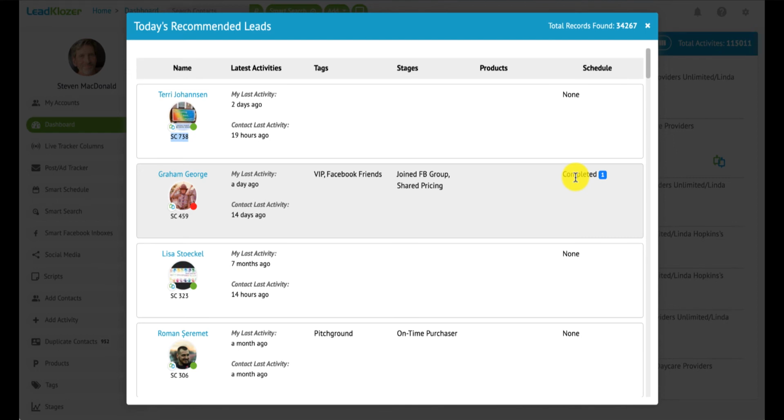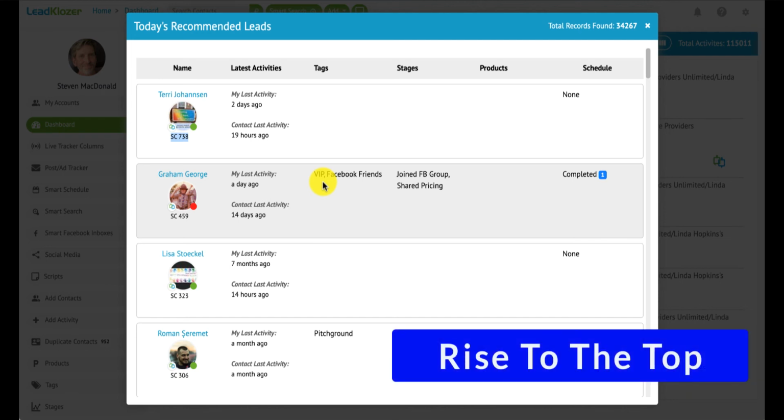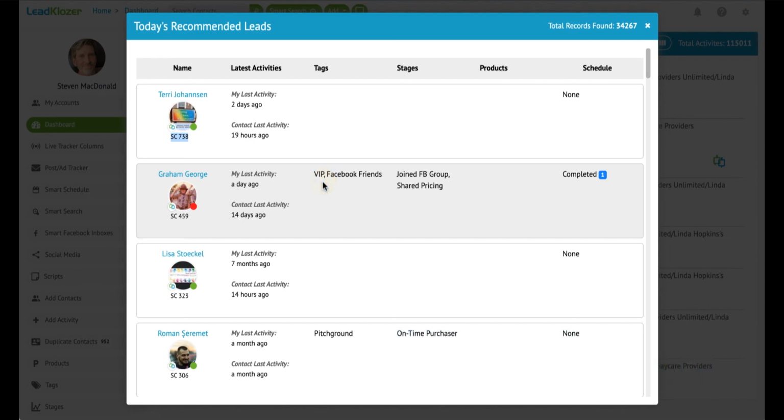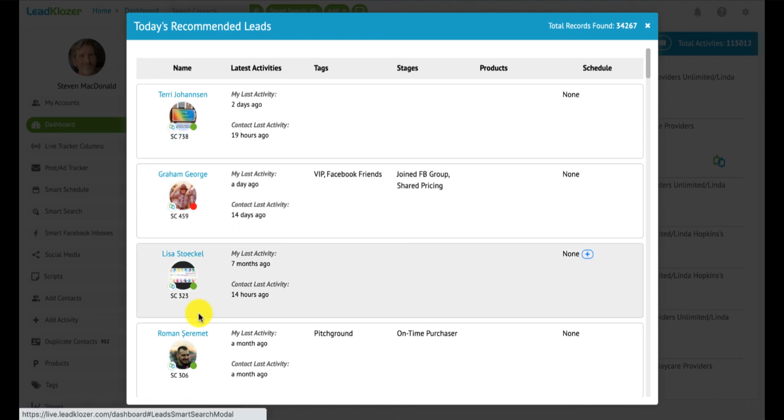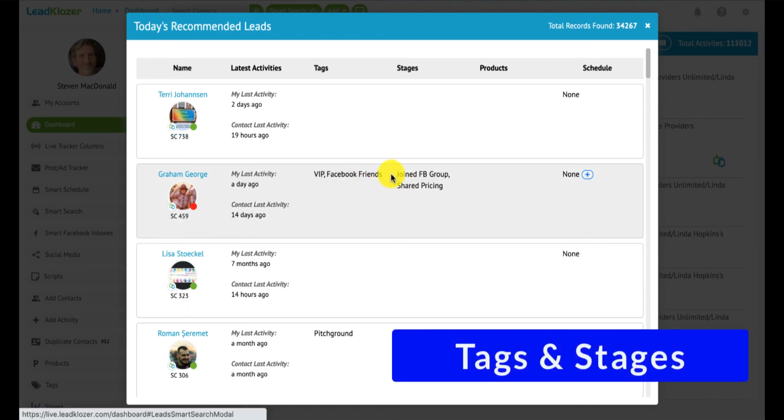But this gives you a way that you can literally scroll through all of your top priority leads, and leads will rise to the top as they start engaging with you more. So you never miss the opportunity to make sure that you're looking at, assessing, and following up with your top leads. Now let's talk a little bit about these tags and stages.